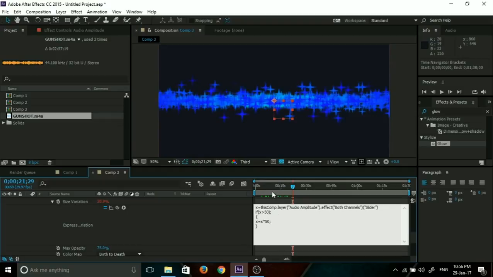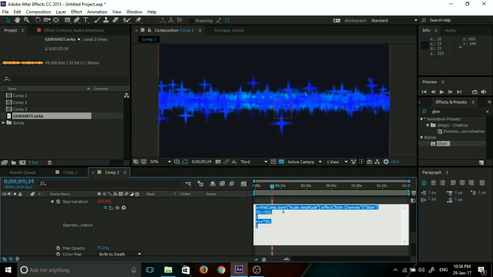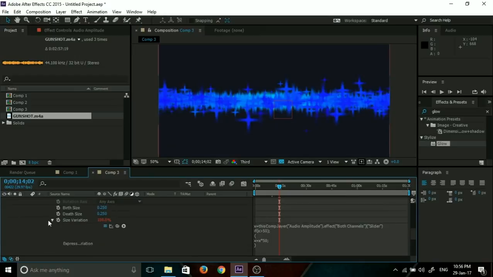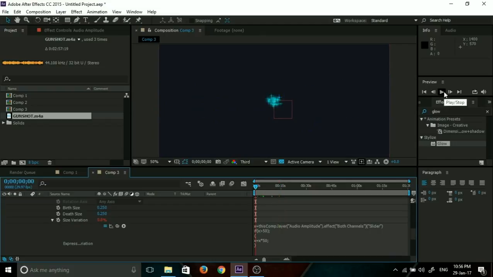What this is doing is that x is equal to the slider value, and x is also equal to the size variation because we dragged the pick whip from the size variation to the slider. So it's multiplying its own value by 50. So whenever the audio decibel rate goes above 50, the value should just jump up at you like this. Let's have a look at it.